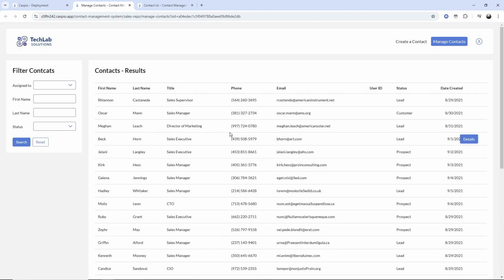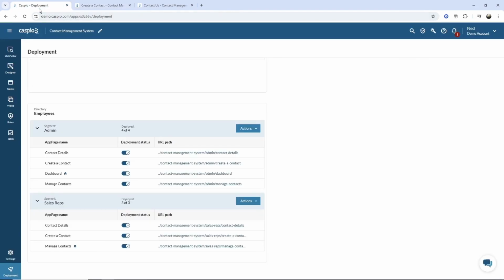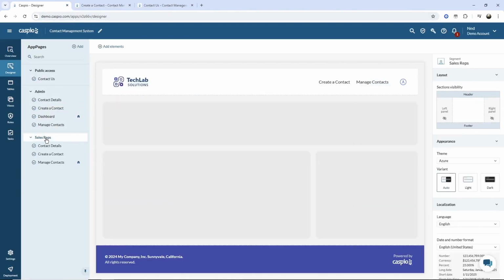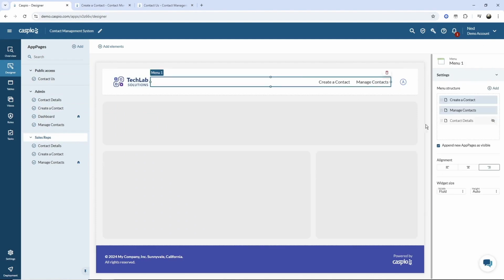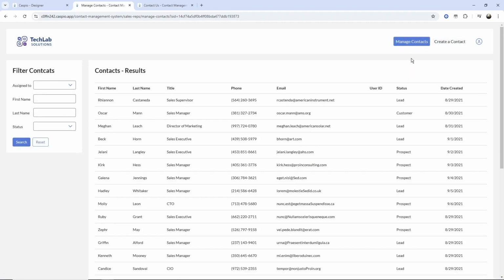We see similar functionality. We can create a contact, even though I want to manage contacts to appear ahead of create a contact. So if you want to do that, just go back to your Designer tab. Inside the app segment for sales rep, click here and then just reposition your navigation menu that way. And once again, when you reload the screen, you will now see how Manage Contacts appears ahead of Create a Contact. So let's go Manage Contacts.